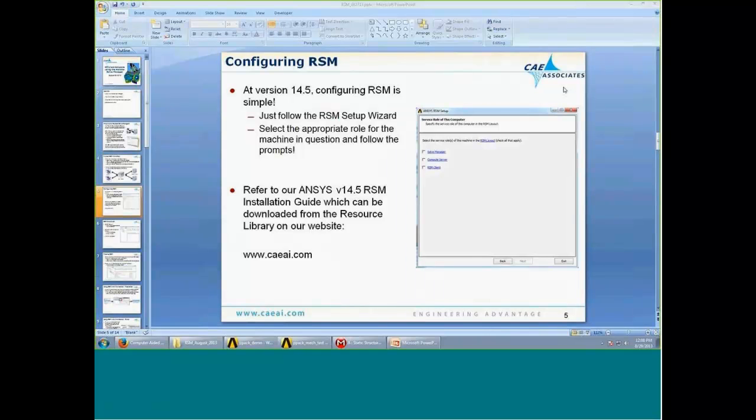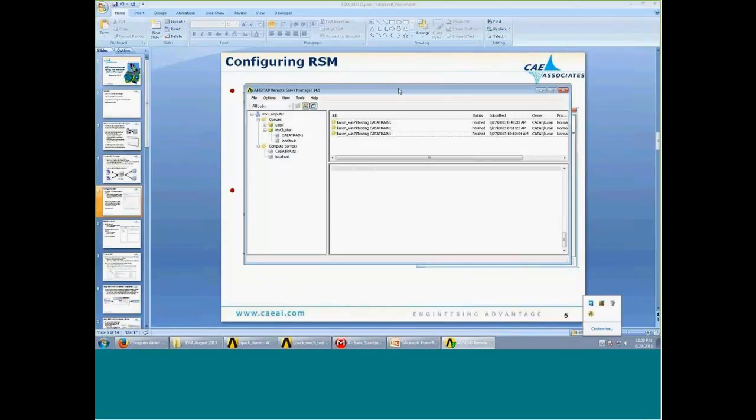Now, in addition to that, I've put together an installation guide, which is out on our website, which you can download to guide you through that process as well. It's called the ANSYS v14.5 RSM Installation Guide, and that's in the resource library on our website if you're interested in looking at that. Okay, so once we've gone through the installation procedure, let's take a look at what RSM actually looks like.